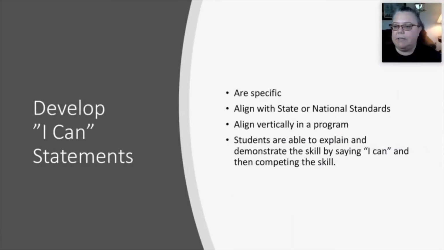A way you can do this is by developing something called an I can statement. I can statements are something that a student can say when they leave your classroom. They can say, I can do this. They are very specific. They align with your state and national standards. They align vertically in your program.